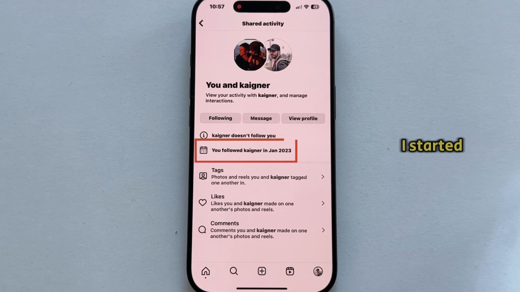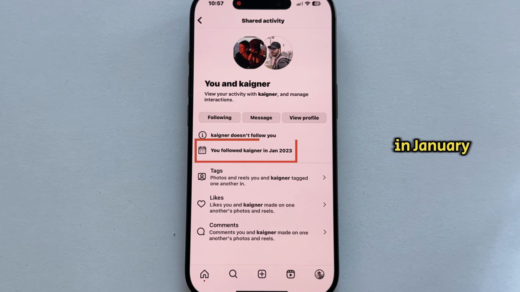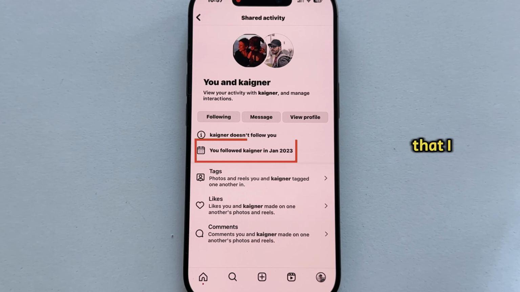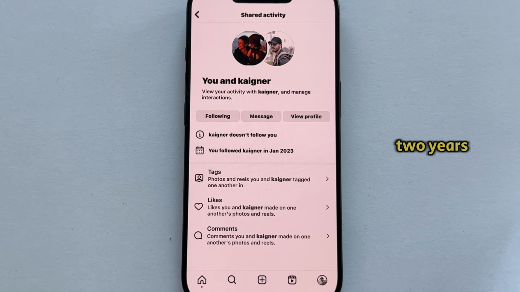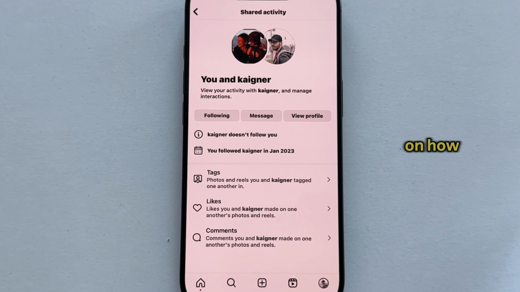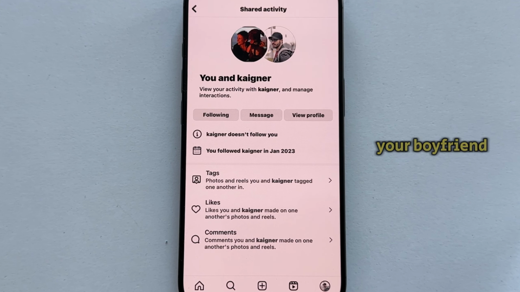You can see that I started following this account in January of 2023, which means that I follow this person for almost 2 years.